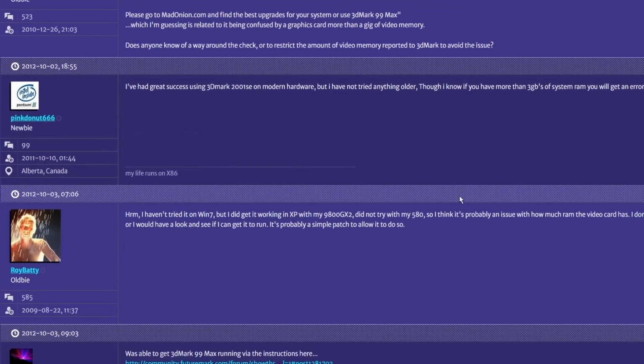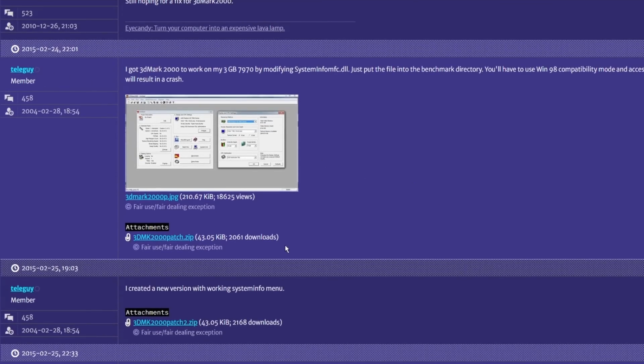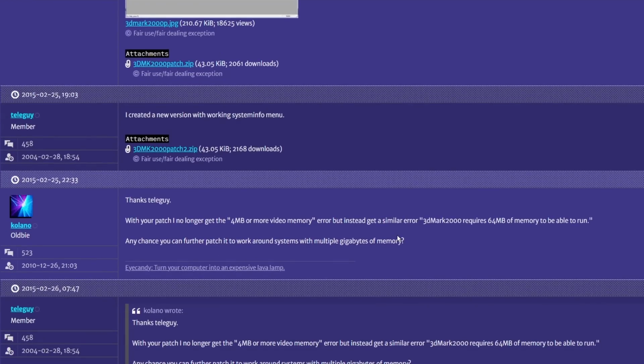Now this is where I've had to download numerous patches. There's a patch that someone called Teleguy has made here, and this patch gets around the MMX check, because there's certain checks that 3DMark2000 has that are very out of date and they don't work with modern hardware, or they have some sort of incompatibility, or something's been hard coded. So it will detect modern CPUs as not having MMX, and also that makes it think your GPU doesn't have 4 megabytes of video memory, when of course the 4090 has 24 gigabytes of video memory, which is quite funny.